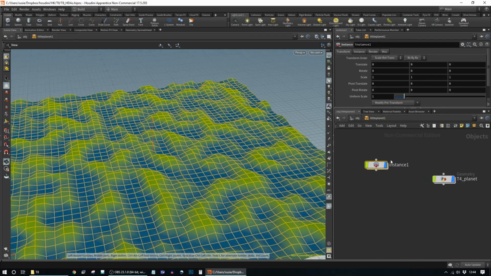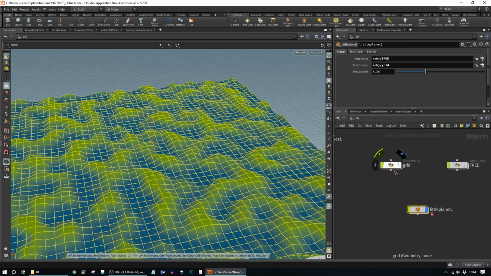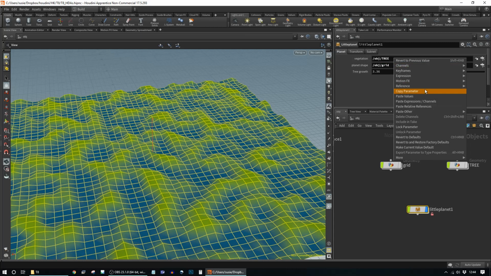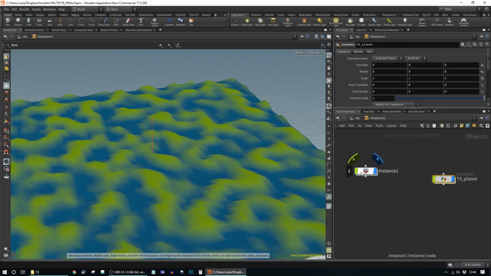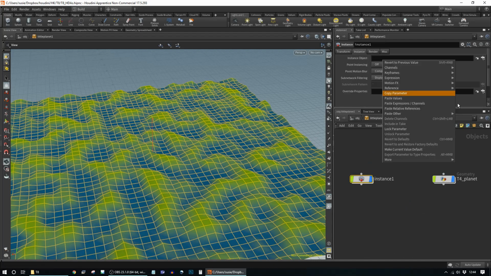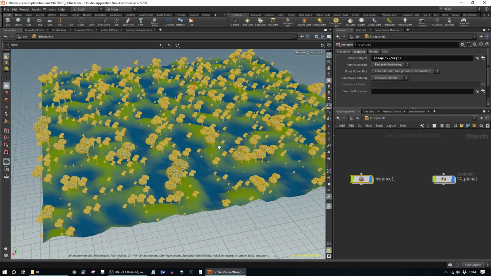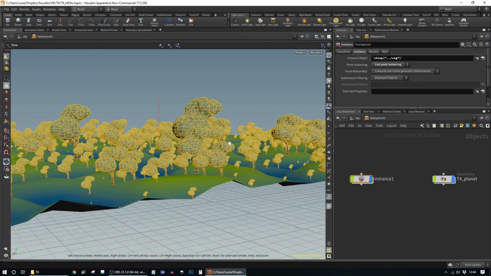And then at the top node, we want this object, and the easiest way to do that is grab it from here. So if we copy parameters, go to our instance node, and in the instance object we paste relative references. So we're now referencing the vegetation object that's being hooked up at the top level, and turn our point instancing on. So now we have a bunch of trees that are actually being instanced properly.